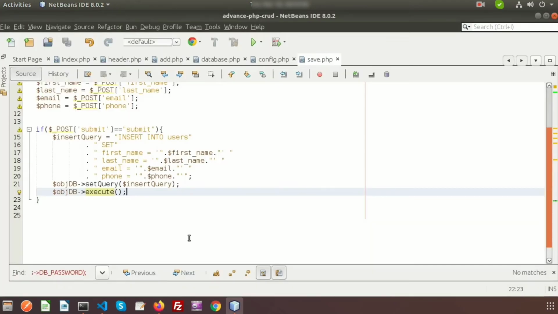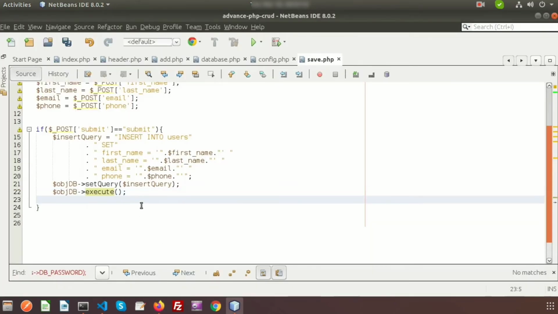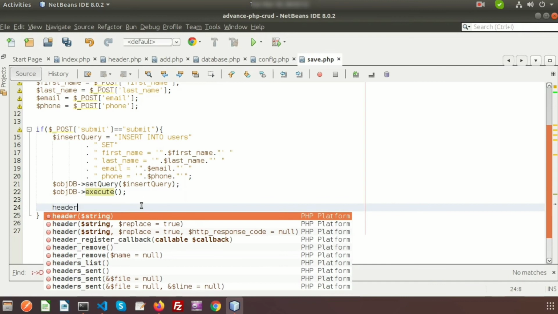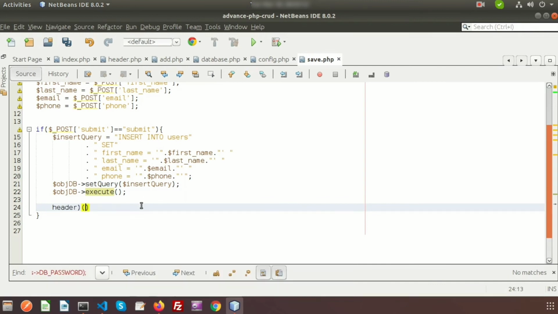So how will it redirect? Write header and use location colon index.php. Okay, so now go to the browser and check what happened.